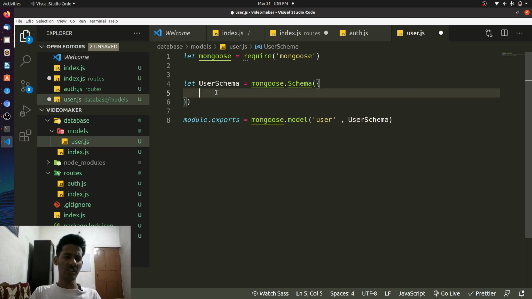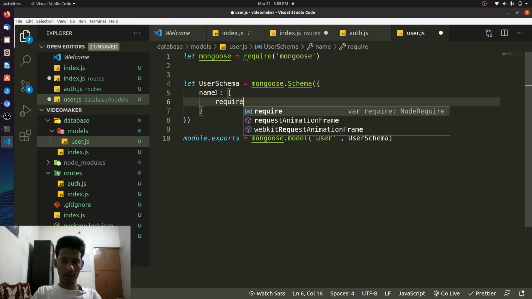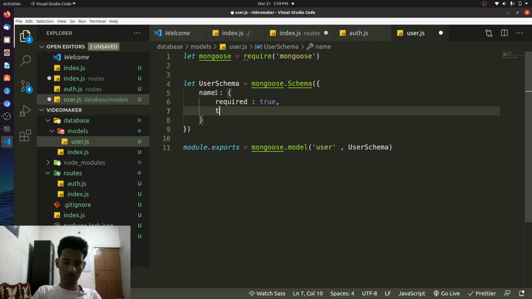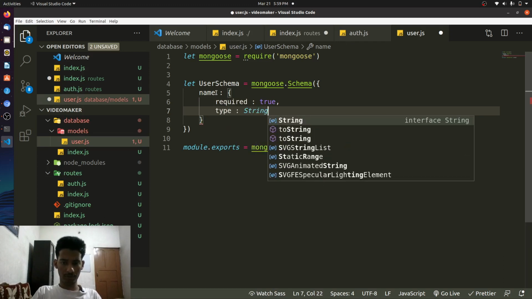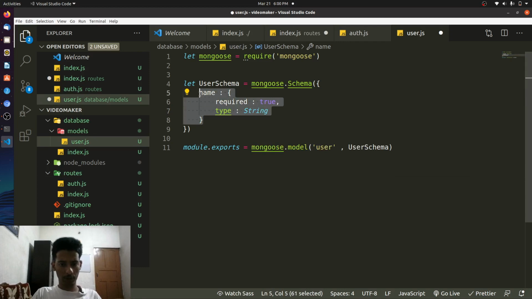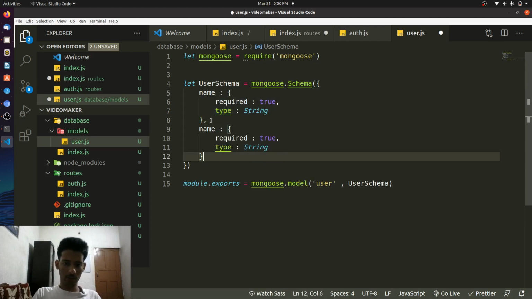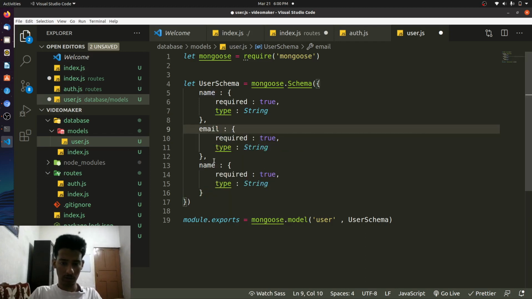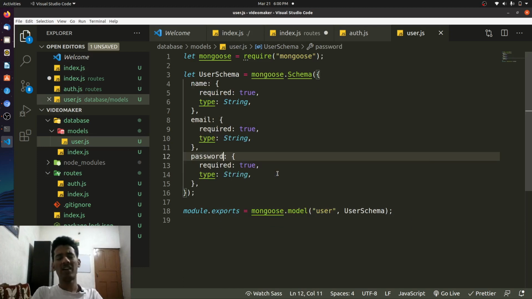Let's now actually start specifying all the things. So we need a username, which will be required, and the type will be string. Okay, let's copy this particular thing for the email and for the password. Do we need anything else? I don't think so. So let's change this particular thing to email and this particular thing to password. Okay, you can have a plethora of information over here. I only have these.